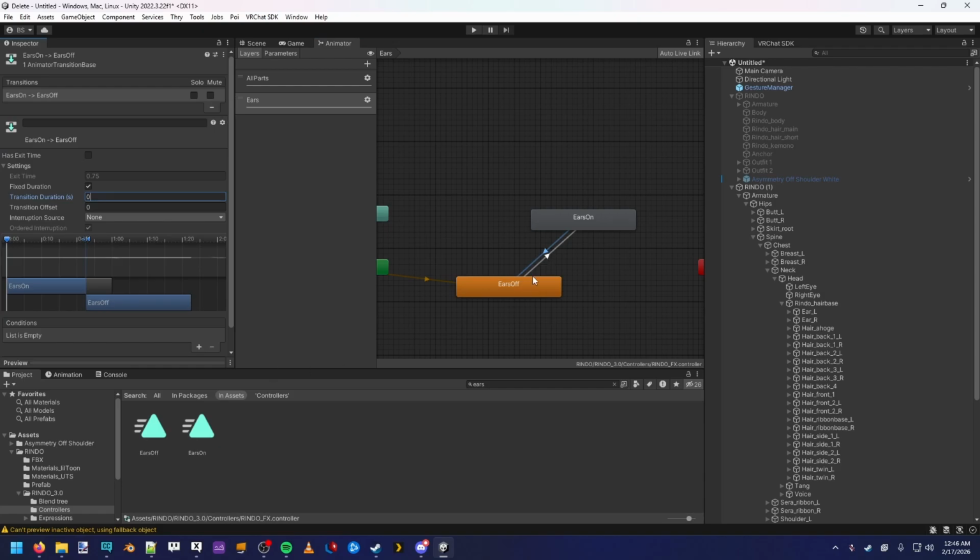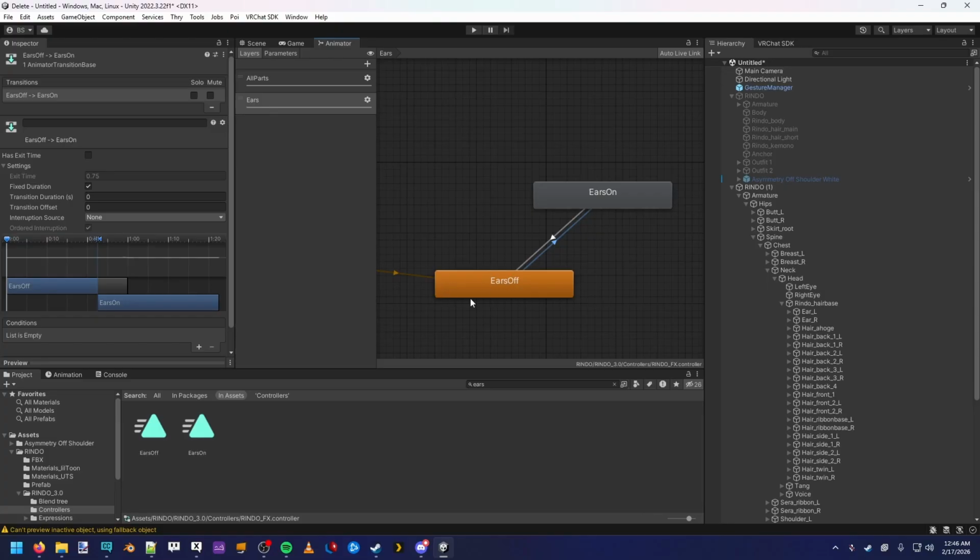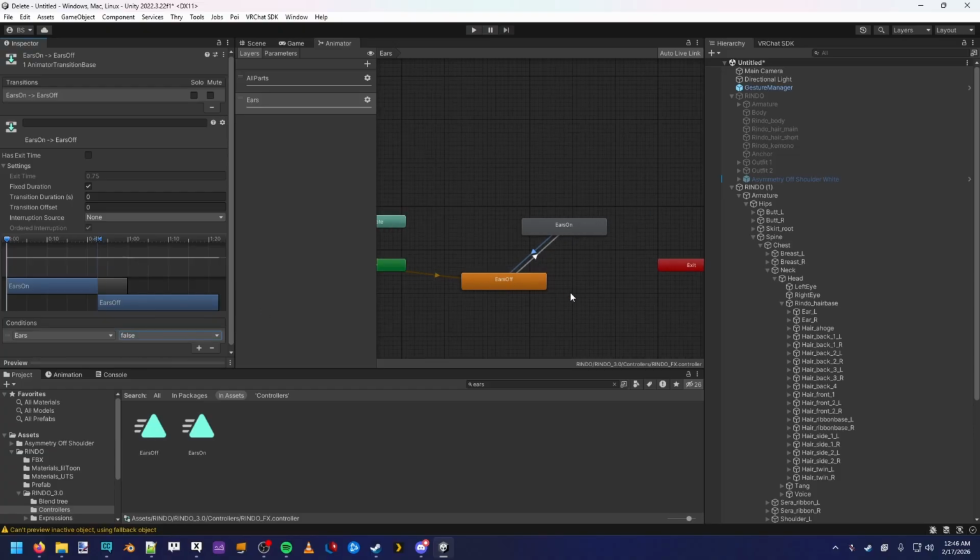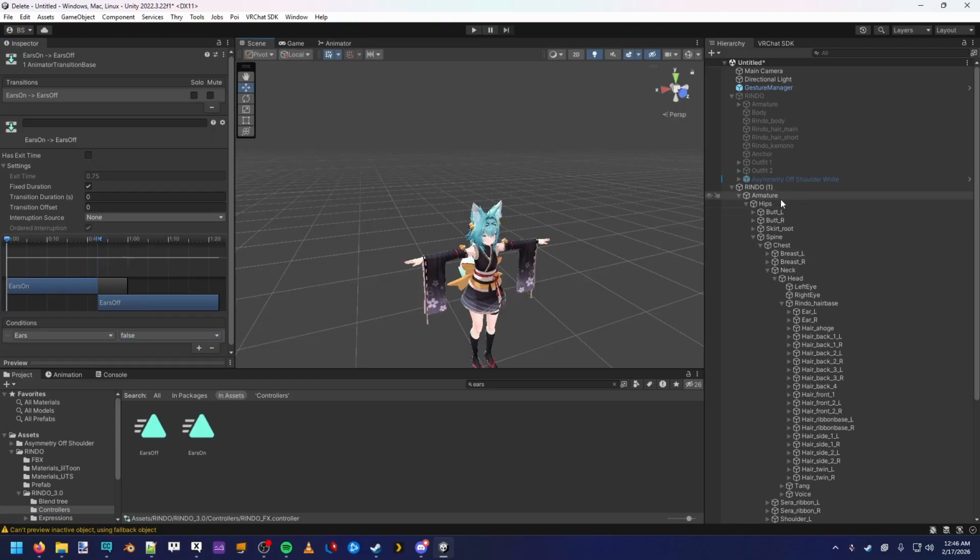Okay, so this arrow going here means whenever you hit the toggle, it's going to do this animation. So ears true, so when the toggle is on true, it'll turn them on. Whenever the toggle is false or turned off, it'll go back to the ears off. So, okay, go back to my scene.